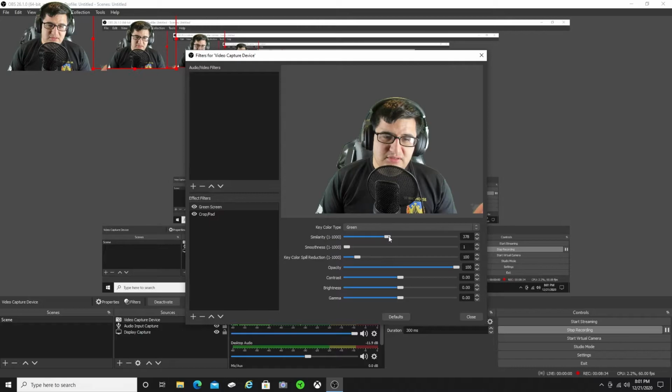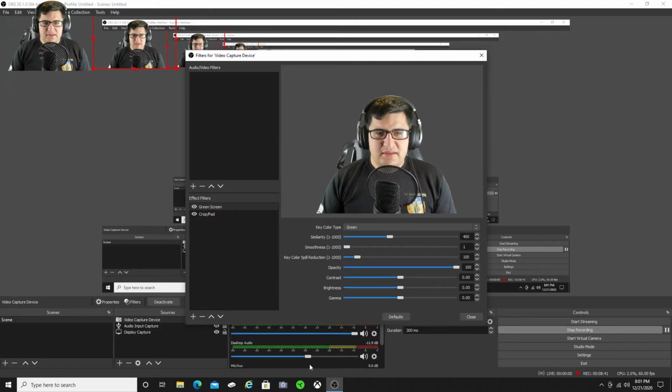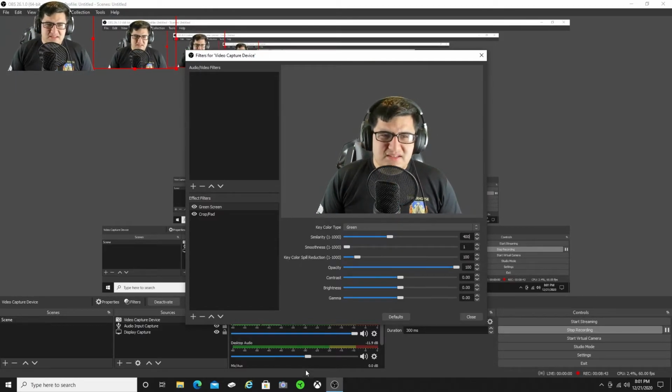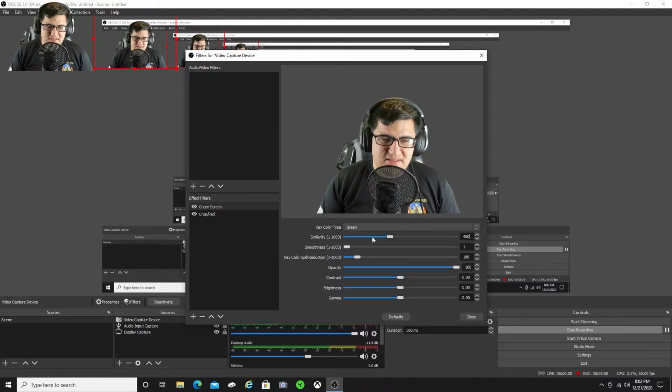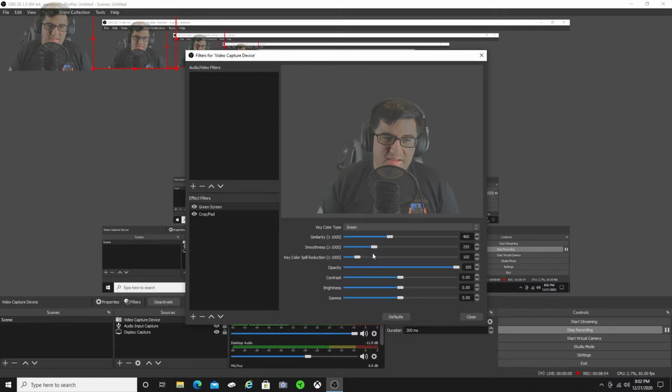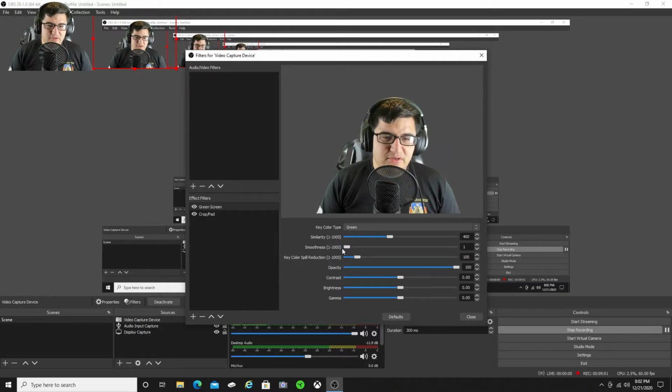It's pretty good already as being able to pick everything out. I'm just going to put everything back to 400. But if you want to tweak those settings just to make it a lot smoother, these are going to be the settings to do so. Similarity to the color that you want, the smoothness, meaning how soft you want the cutoff to be for your green screen effect, as well as your spill color reduction.